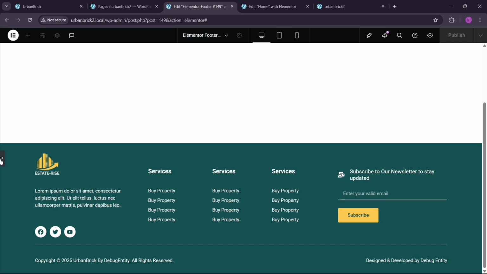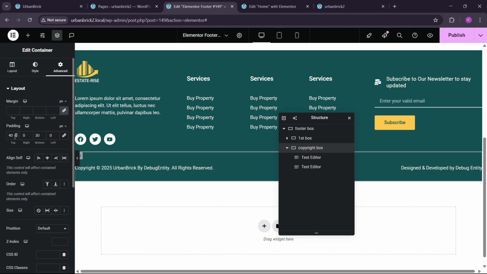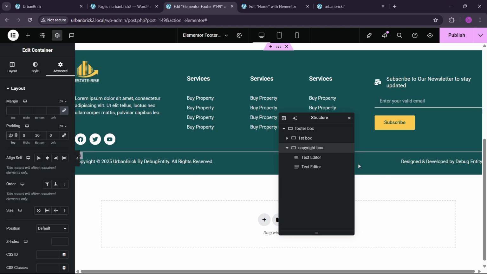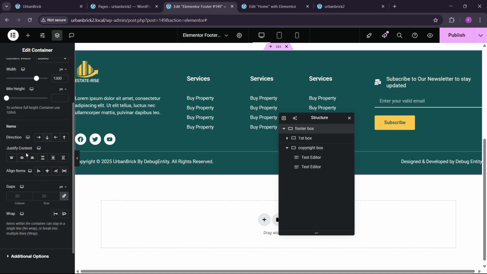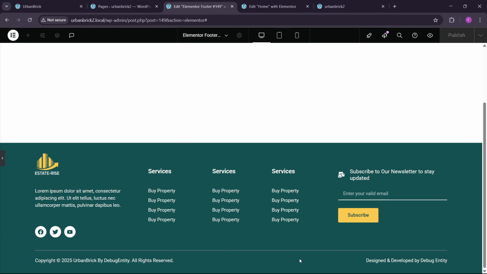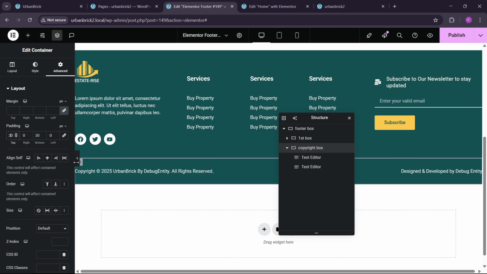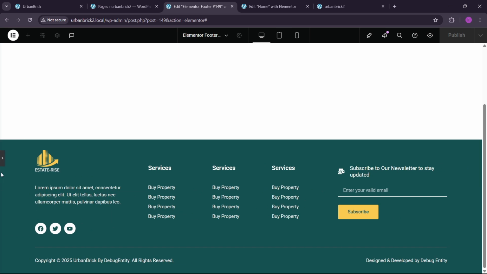Okay, so we have this, but we have to make this 20, so we can have some gap. If I go to this, there we have the 2 containers, so let's put this 40. Now you can see that this is looking good now. And also if I go here, you can put this to 30 if you want. Let's see. Okay, so this is looking good now.